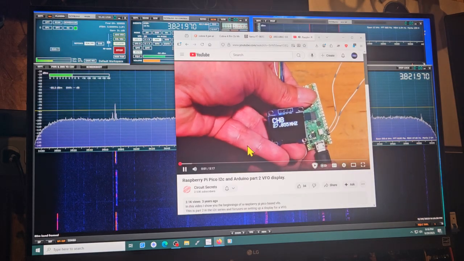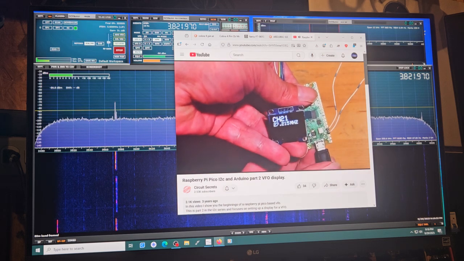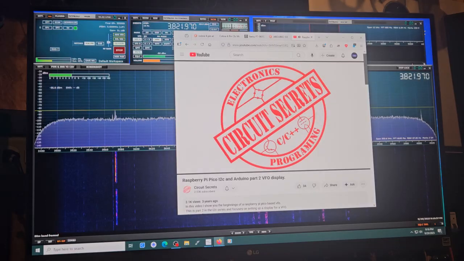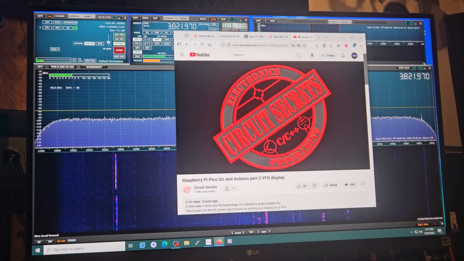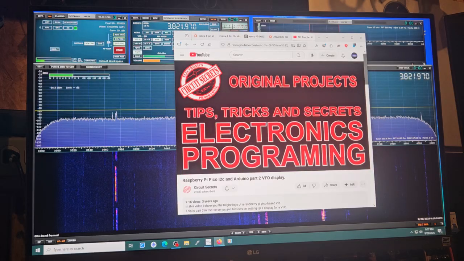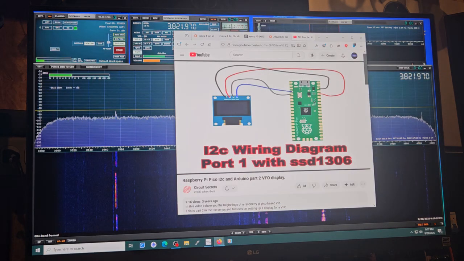Welcome to Circuit Secrets. In today's video, we're going to be working with I2C displays on the Raspberry Pi Pico from the Arduino IDE. In the last video in this series, we covered the basics of I2C on the Raspberry Pi Pico by designing a port scanner. In this video, we're going to set up a display to emulate the display of a VFO for a CB radio. VFO stands for Variable Frequency Oscillator. Eventually, I'm going to be making a VFO that will convert a 6-channel radio into a 40-channel radio.